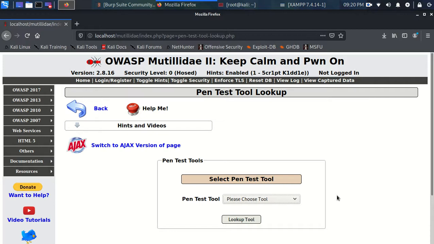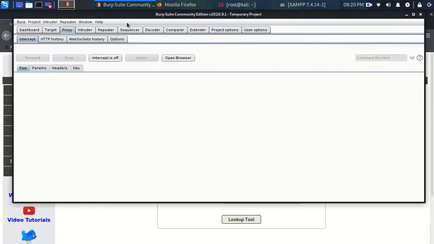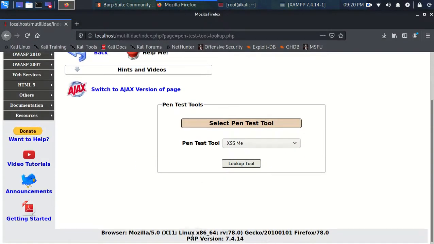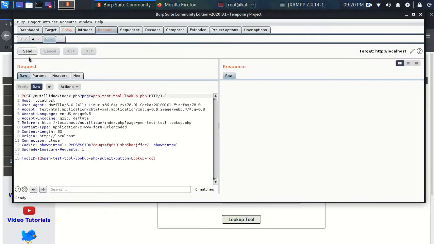Then we're actually going to break them to give us an alert. We're going to check for sanitization, filters, stuff like that. So start with Burp and just intercept the request. We have a tool ID, which is 12. We have the submit button and the lookup. So let's send that to Repeater.